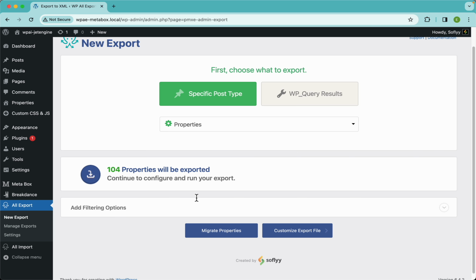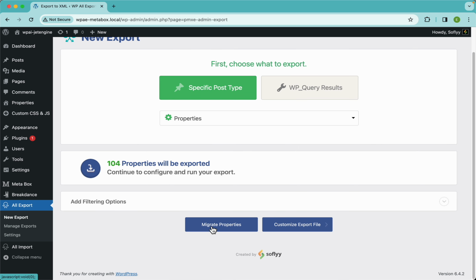And from here, we need to decide whether we want to migrate those properties, which will export a CSV file inside a zip with all of the fields in a default format, right? But if we wanted to maybe customize our file a little bit, maybe add some fun stuff or combine some fields, run some functions or whatever, well, we would need to click here on the Customize Export File button, which is what we're going to do, right?